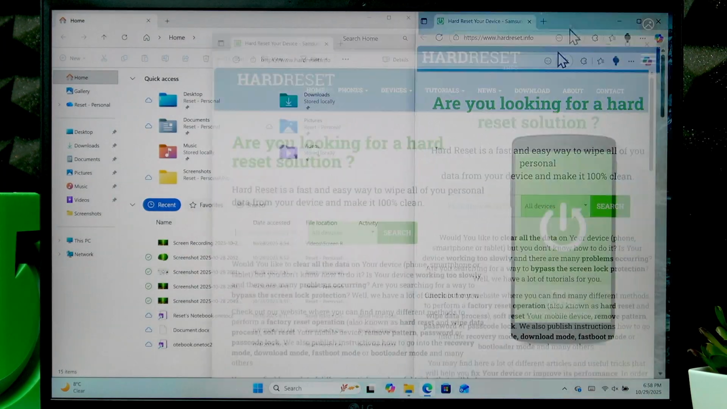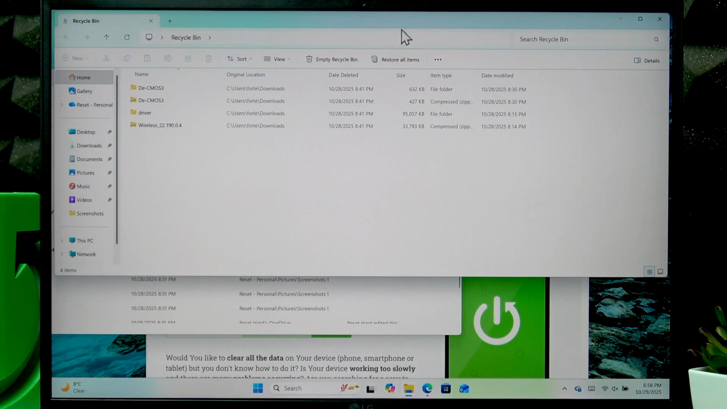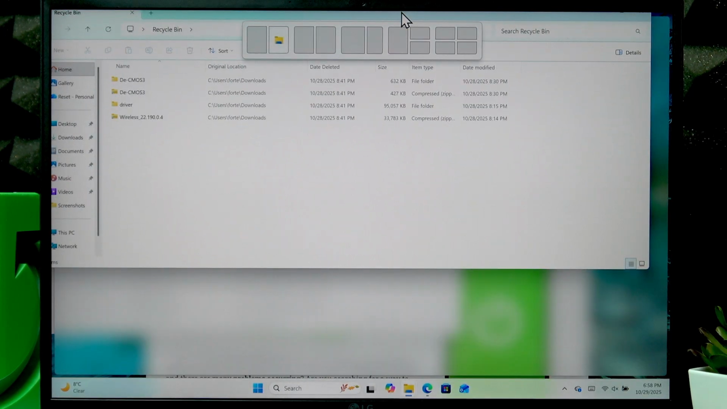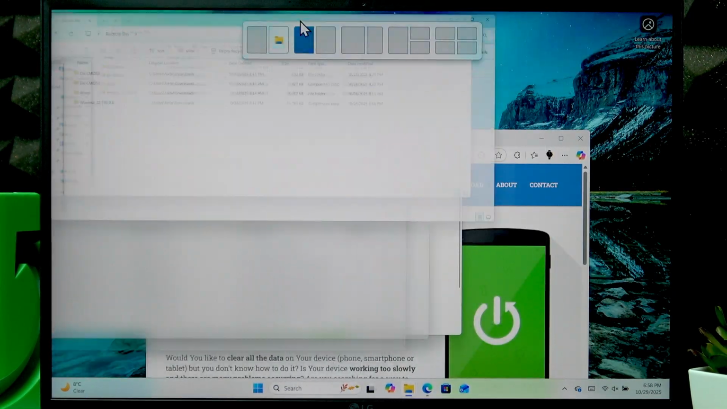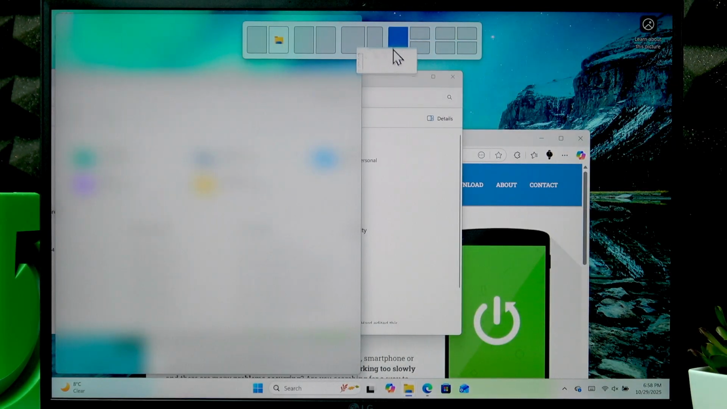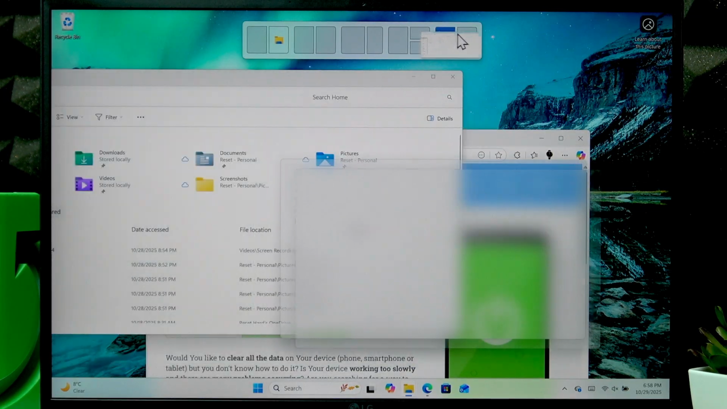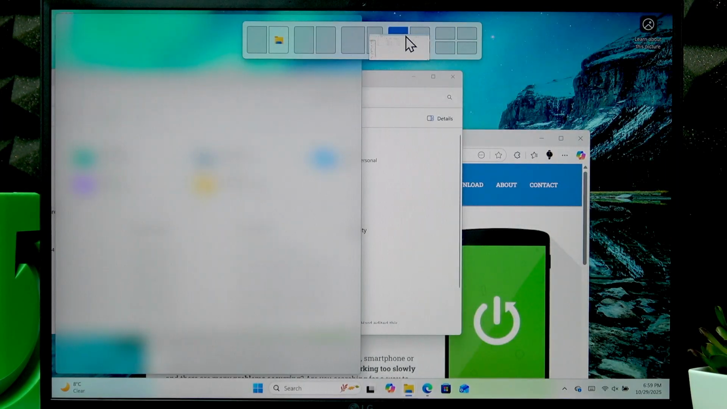But if you want to place more than two windows on one screen, let me open, maybe, the recycle bin. Now if you want to place three or more, you have to grab the top bar of the window and drag it to the top of your screen, and then select one of the available positions for this window. As you can see, we can place up to 4 different windows on the screen at the same time, and here is the preset for 3 different windows.